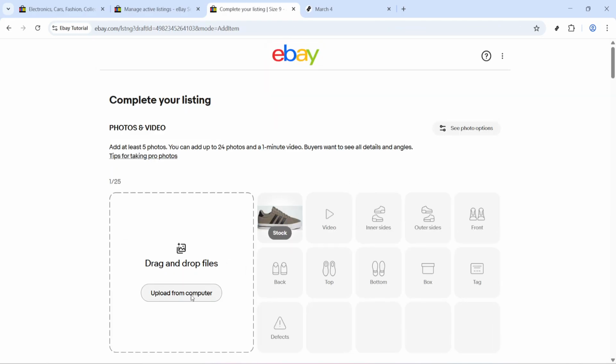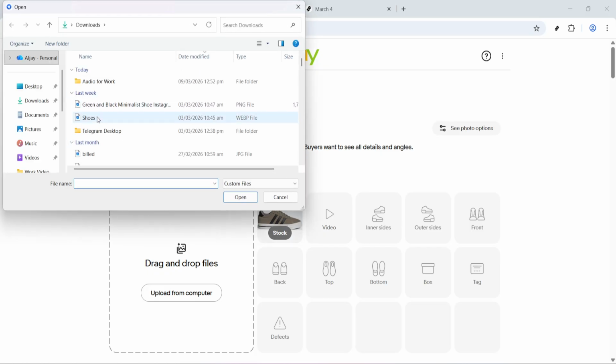Now add photos. Click Upload from computer to bring in clear pictures of your item. Use good lighting, include multiple angles, and capture any flaws up close. Transparent photos lead to better bids.